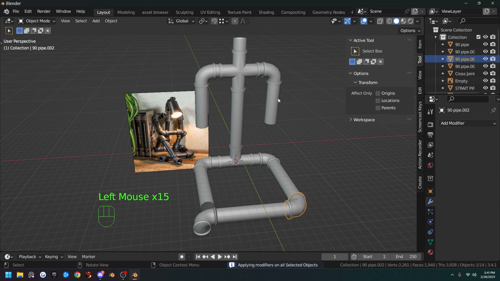Y'all see me making mistakes over here? I'm applying all my modifiers before I unwrap. Fantastic.